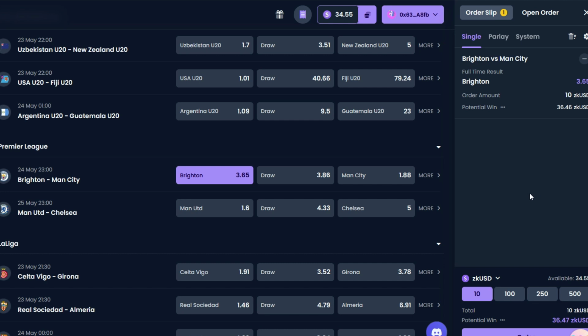if Brighton eventually wins the game. Okay, this is single betting.